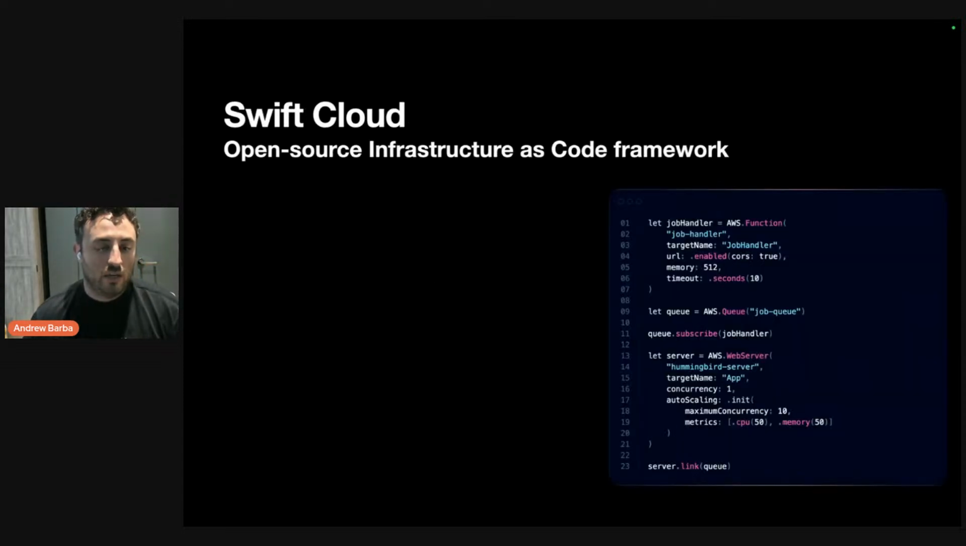All right, so Swift Cloud. So what is Swift Cloud? Well, this image here is basically infrastructure as code written in Swift. And so what we're doing here is we are defining a Lambda function, we're defining a queue, we are subscribing to that queue, we're defining a web server that can publish to that queue. And this is what I mean by infrastructure as code.